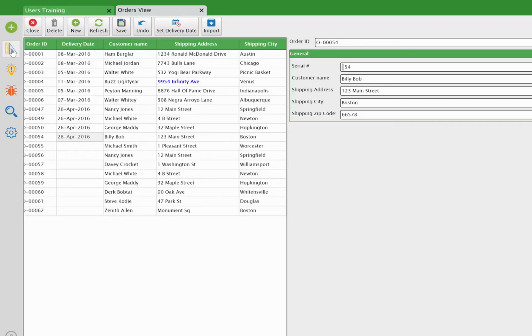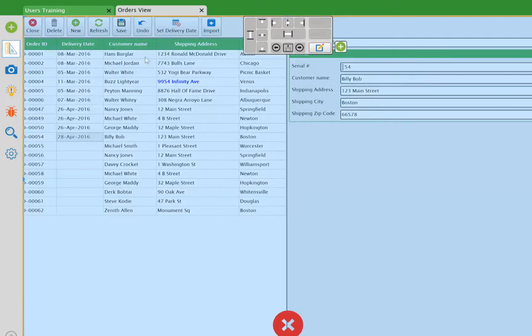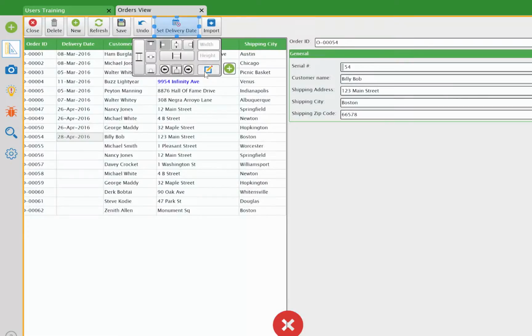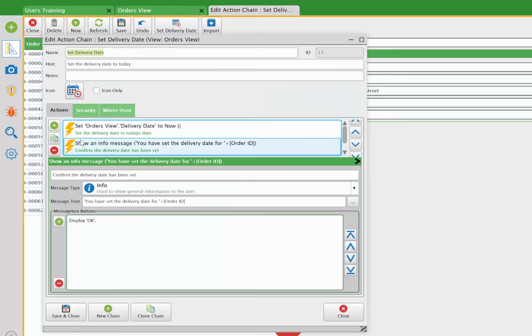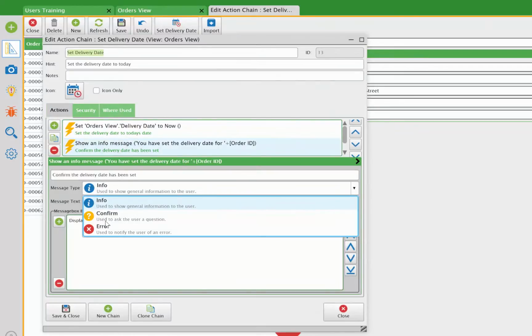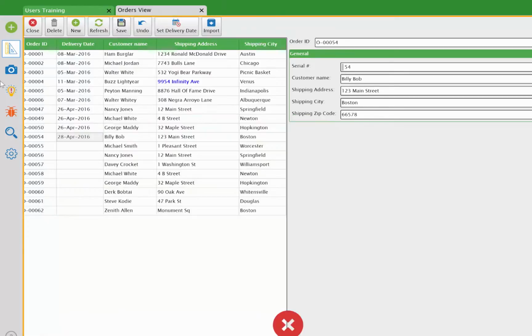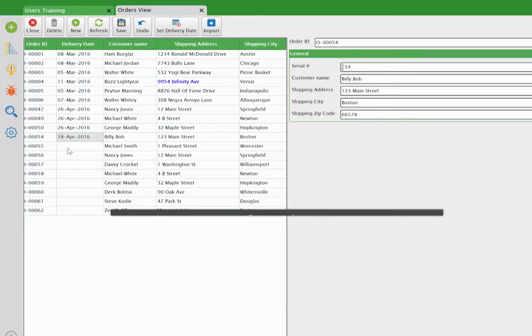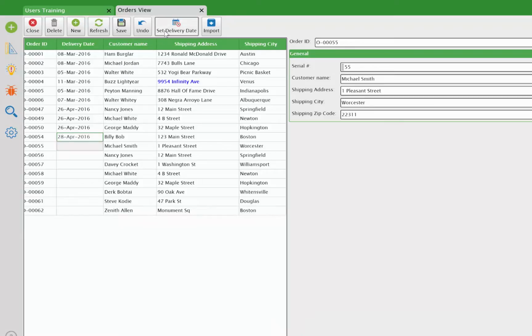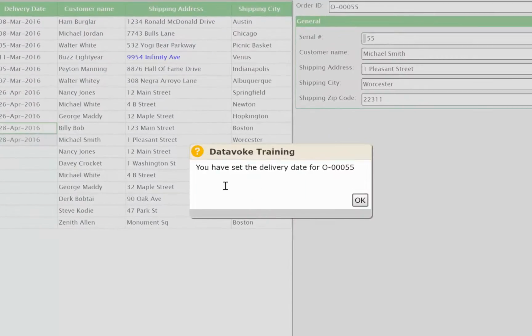So now, let's go in and take a look at what it looks like if we change the message type. So before we had info, let's change it now to confirm. And as you can see, we get the same exact message, but at the top it has the yellow confirm icon versus the info icon.